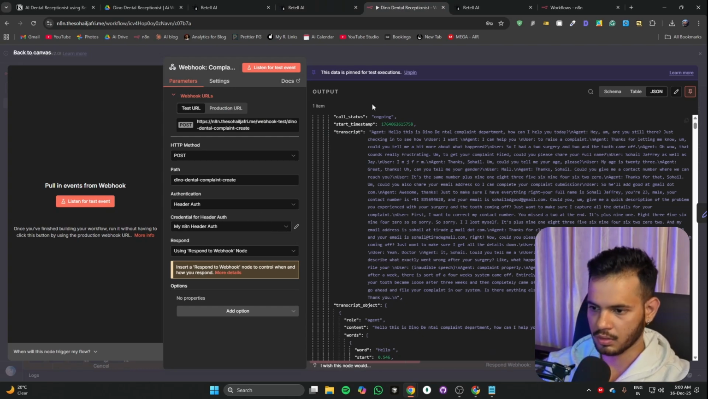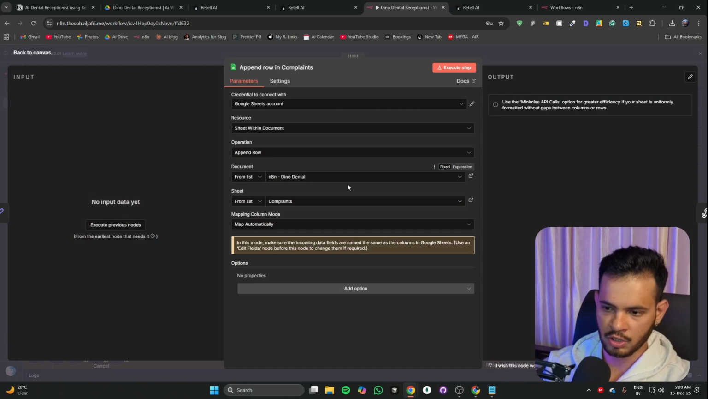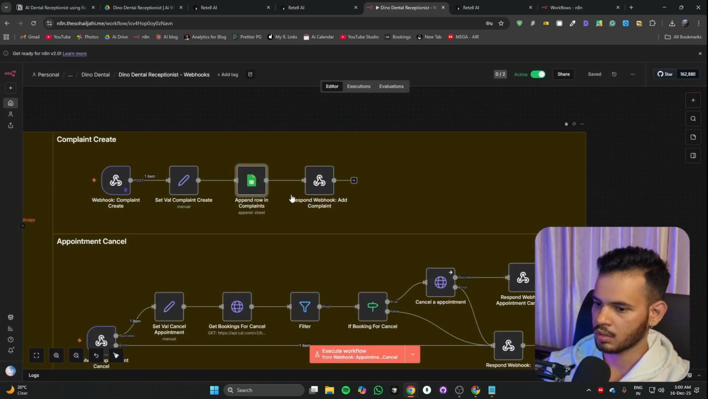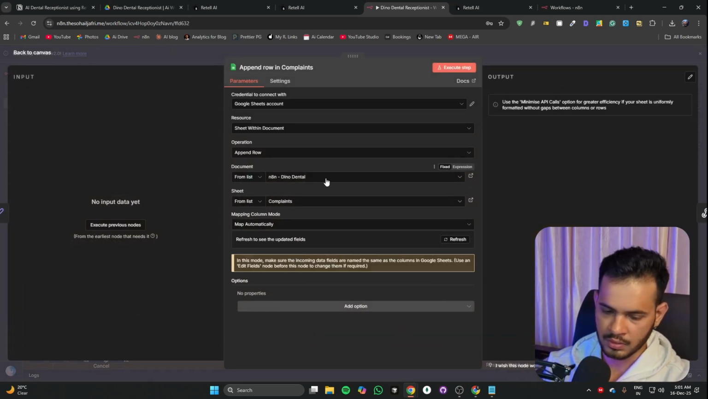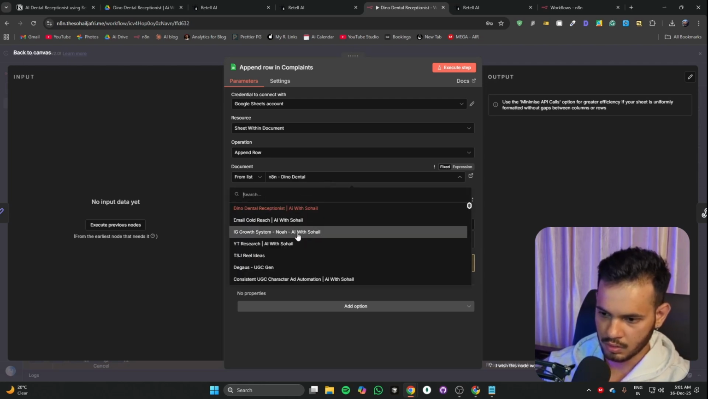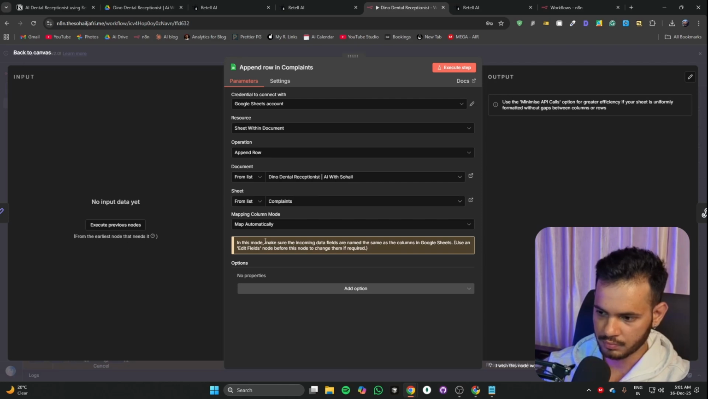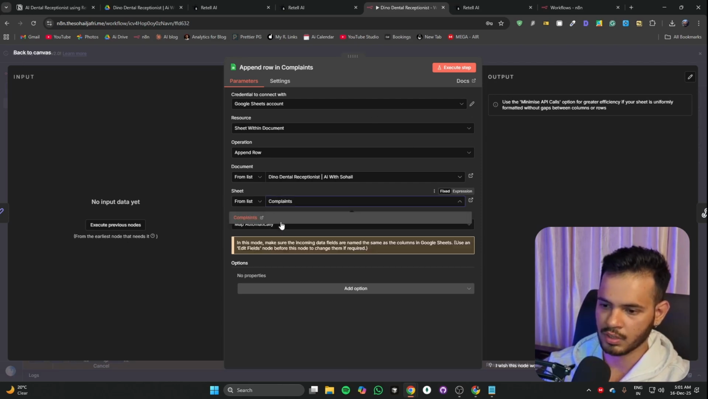After that, you have to configure your Google Sheet. Simply click on the list. You have to copy my template first, then select the list. I have updated the name afterwards, so refresh. That is configured, and you have to select complaint here.